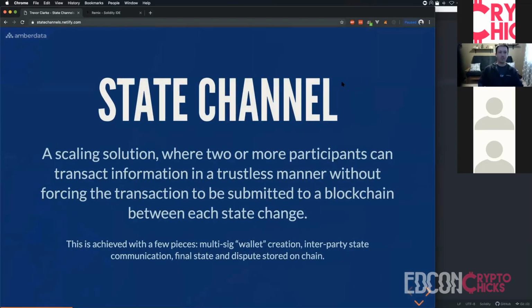So state channels. First and foremost, they're a scaling solution where 2 or more participants can transact information in a trustless manner without forcing the transaction to be submitted to a blockchain between each state change. So there's 3 key pieces that a state channel is composed of. First and foremost, it's a multi-sig wallet. What I mean by that is there are one or many participants in a contract.